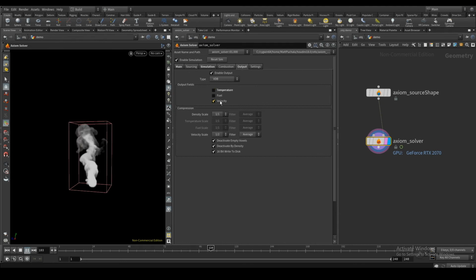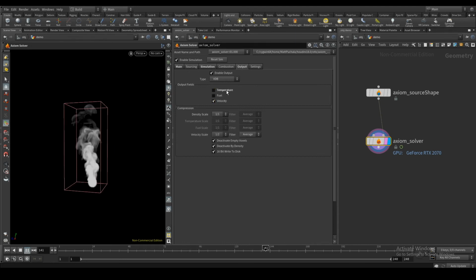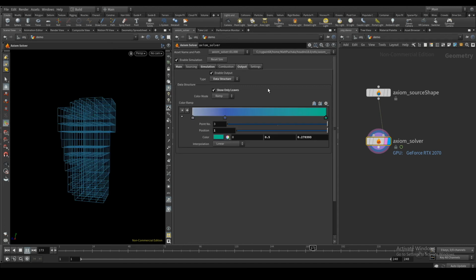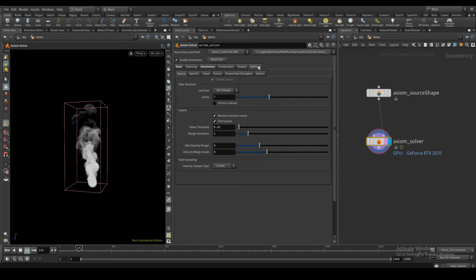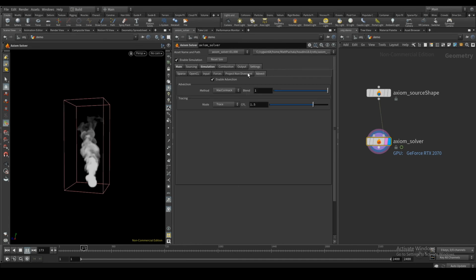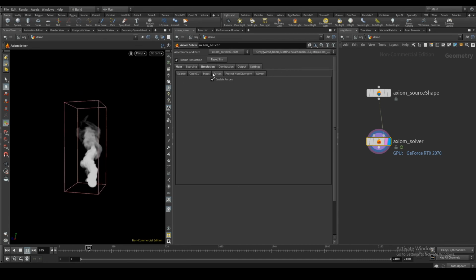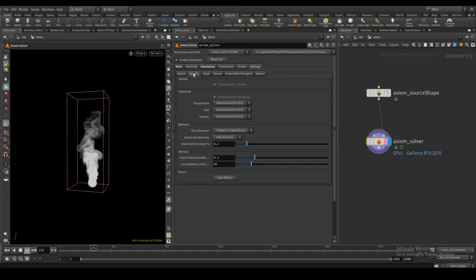The Output tab lets you control what fields get output, and you can speed up the simulation by turning off fields you don't need. You can also visualize the sparse data structure. The Settings tab gives you more advanced controls over the solver. These settings usually won't need to be changed, but it's good to know they're there.